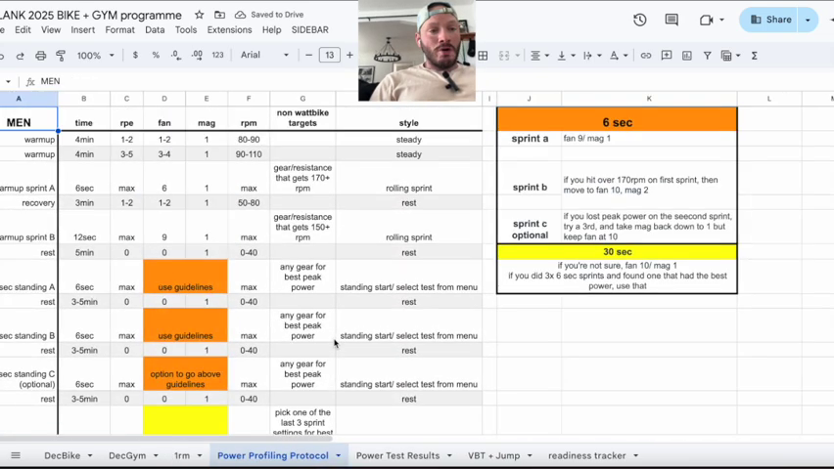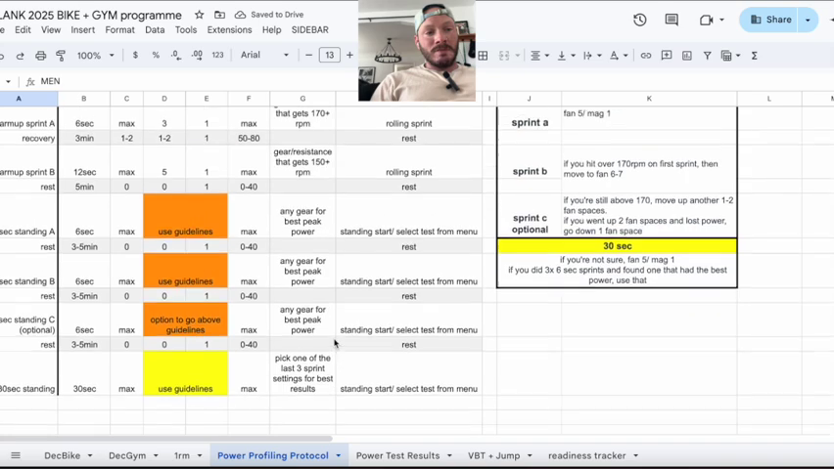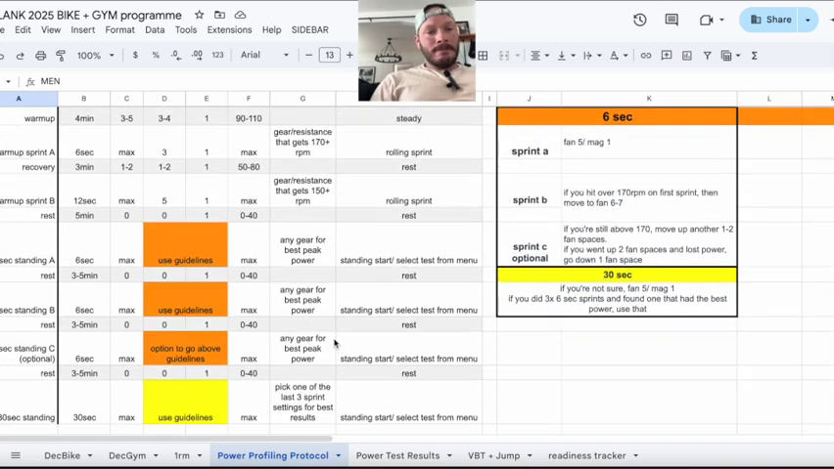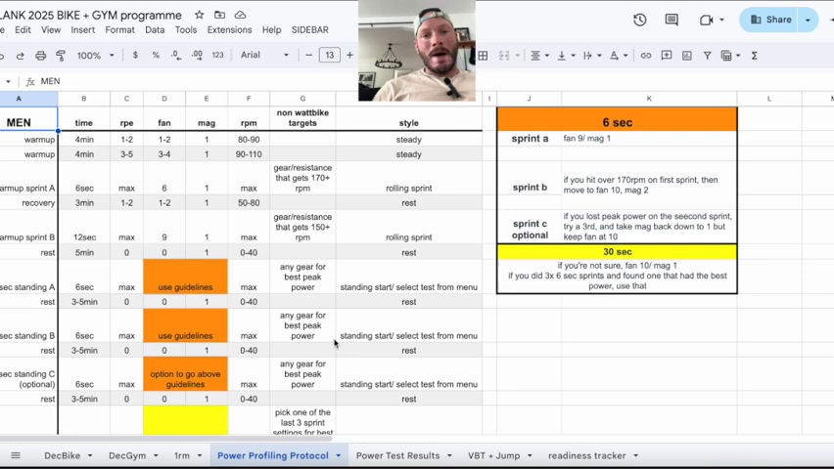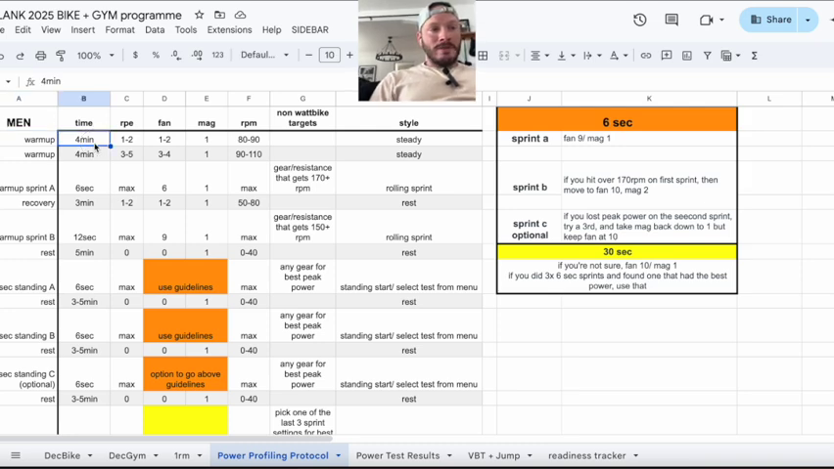Power profiling protocol. We use this for some of our peak power testing. This is a Wattbike protocol. We've modified it so that you can also do it on the trainer. So if you're on the Wattbike, the warm-up is 4 minutes. RPE means rate of perceived exertion. So how hard does it feel out of 10? 4 minutes feels like a 1 or a 2. The fan is on setting 1 or 2. The mag is at setting 1. RPMs are 80 to 90. Non-Wattbike targets, there is no target because it should feel like a 1 or a 2. Just make it feel like a 1 or a 2.